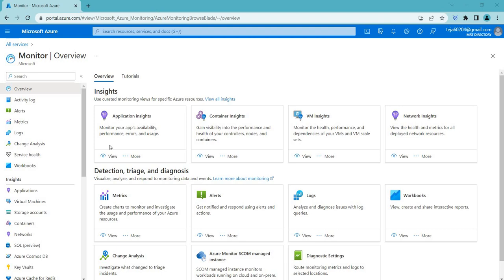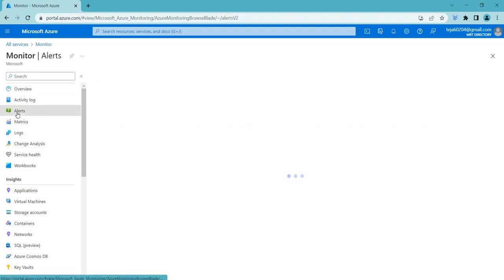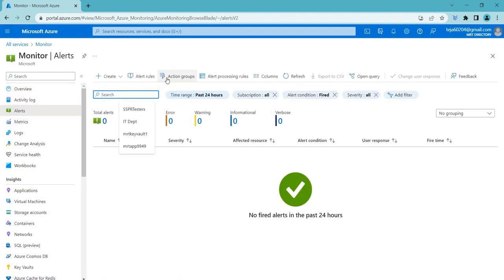So let's go ahead and start. Let's go to alerts. And here you can see there is a section called action groups.